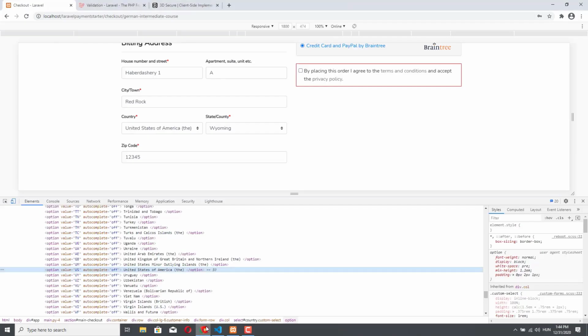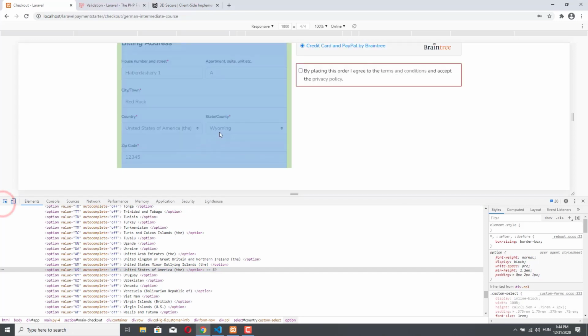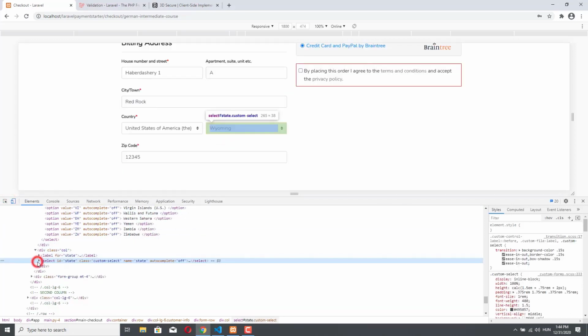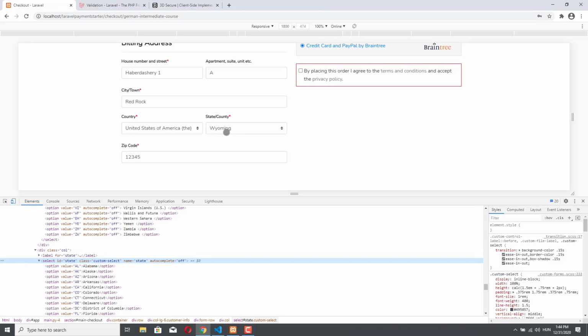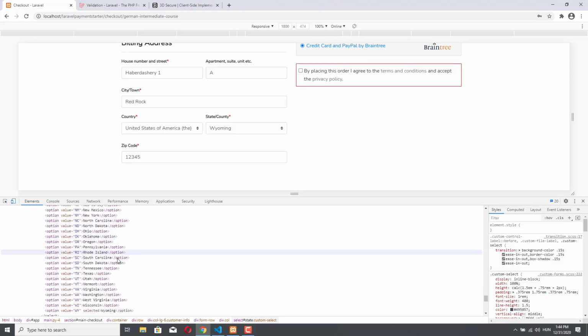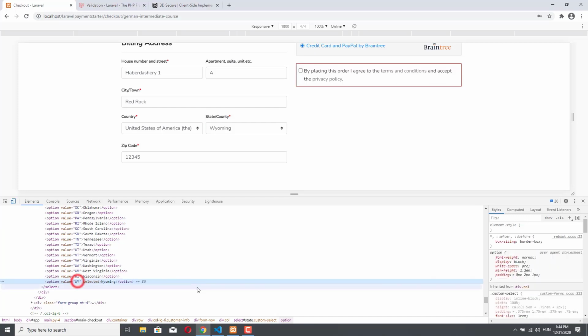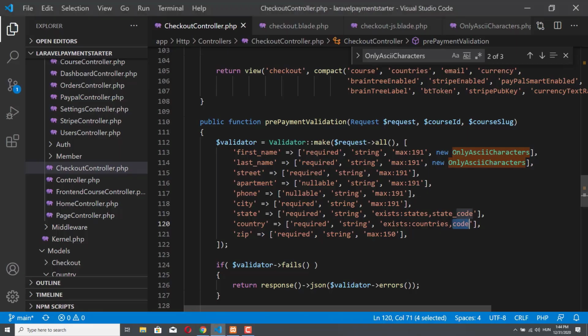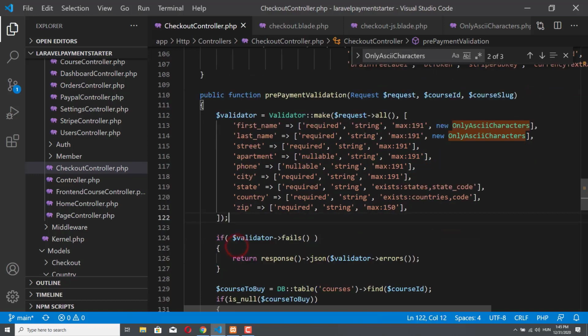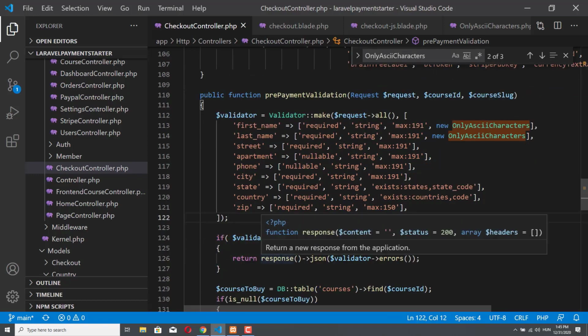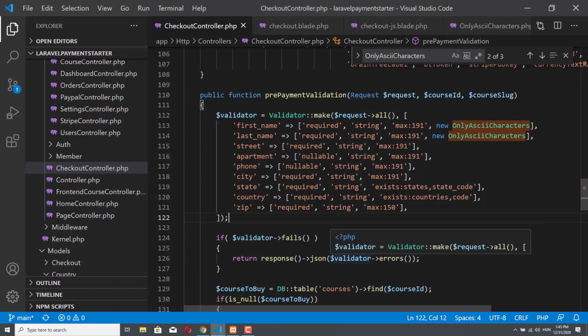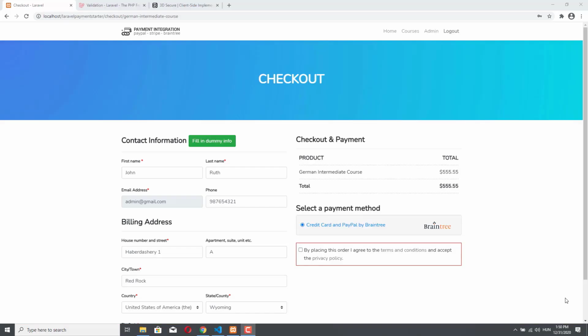Yep. And regarding the states, Wyoming is selected, the very last one. So this WI must exist in the states table in the state code column. Otherwise, the validation is going to fail. Now, if the validation fails, then we are going to return a JSON response with the validation errors. Let's have some fun and let's fail some validations.